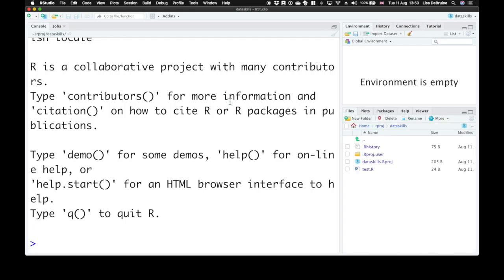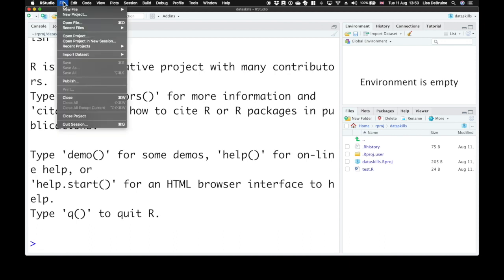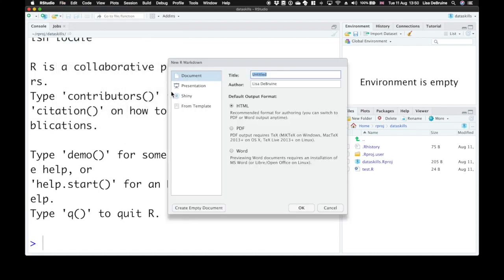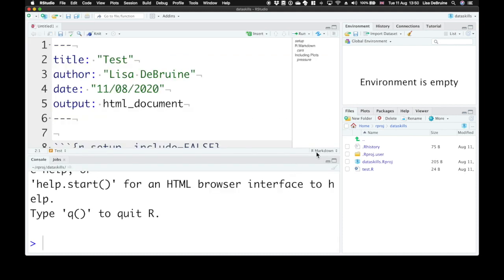Now, the new type of file we're going to make: we go to the File menu, then New File, down to R Markdown. It should bring up a window that asks you for the title. So we'll call this one Test. The author, you can change that to your name. And I want you to keep the default output format, HTML. And we're just going to click OK there.